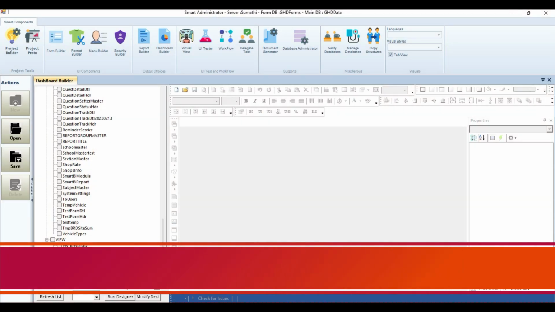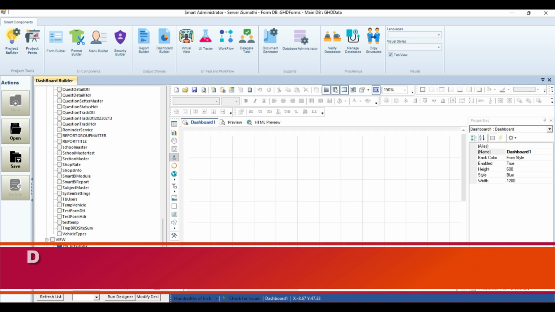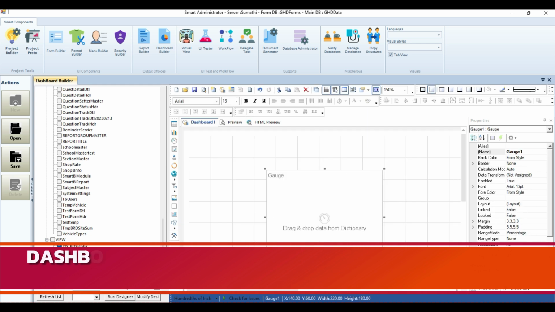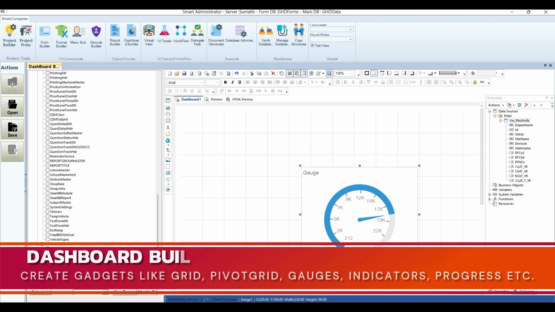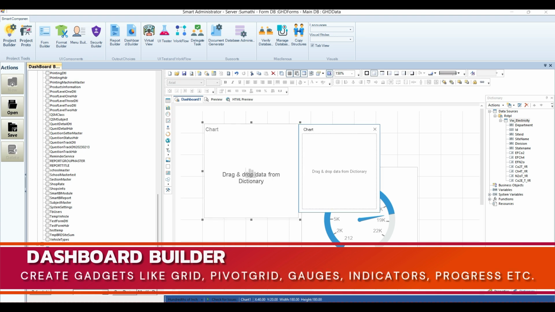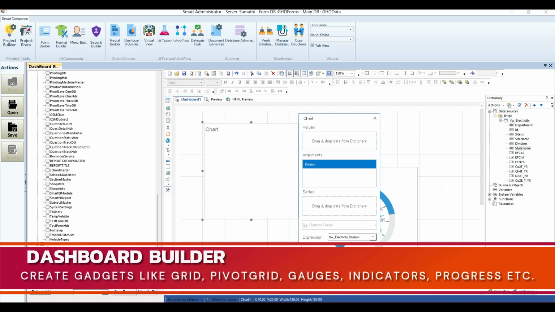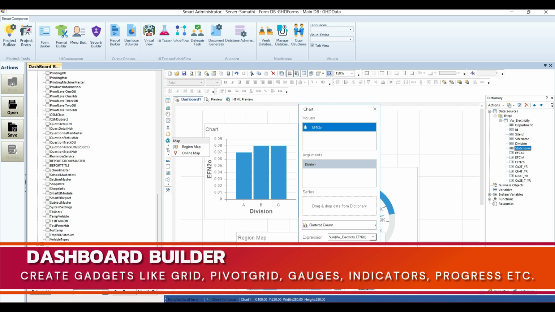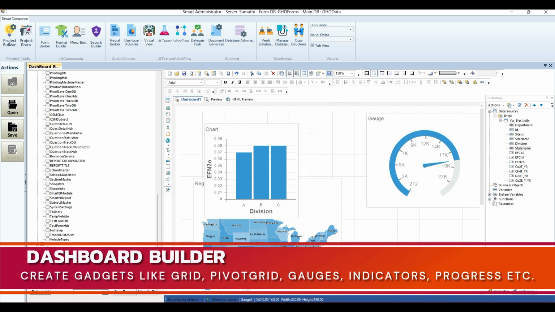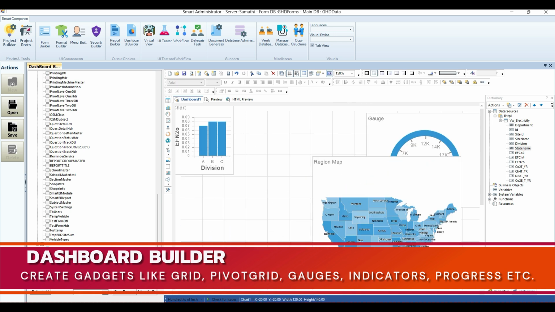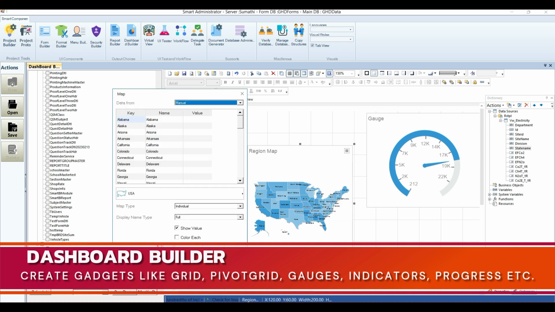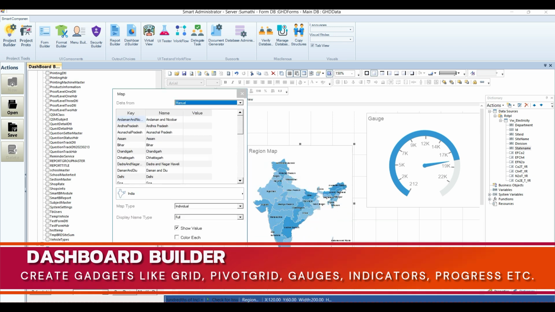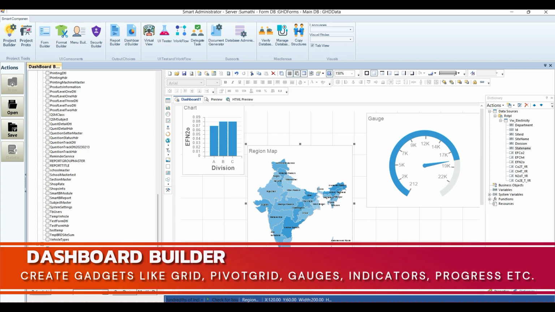Creating dashboards is just as fast and easy with our platform. Simply select the data source, and you can quickly build a dashboard with multiple components like grids, pivot grids, gauges, maps, indicators, and progress bars. These components can be interconnected with data filters, allowing you to slice and analyze your data dynamically. The entire process is efficient, enabling you to create powerful, data-driven dashboards in no time.